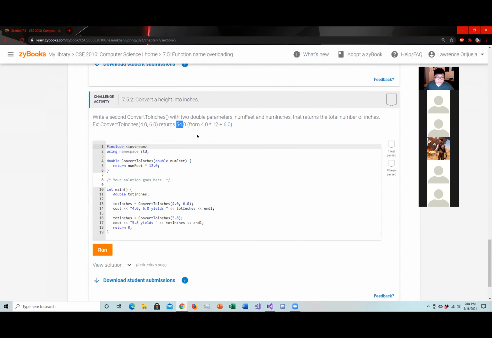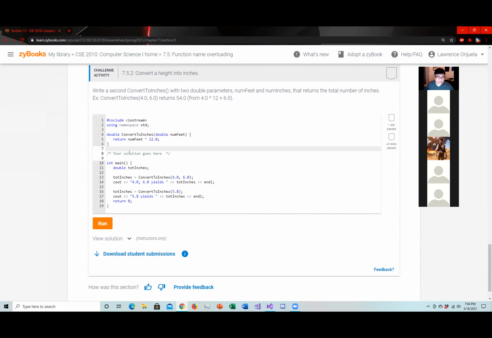Wait a second. So I take it that it just wants us to add to this definition that was already made, right? Okay. So, oh no, instead of adding to this definition, I think we have to make a new definition, right? Because it says write a second convert to inches with 2 parameters, right? Okay. Yeah, we can do that.